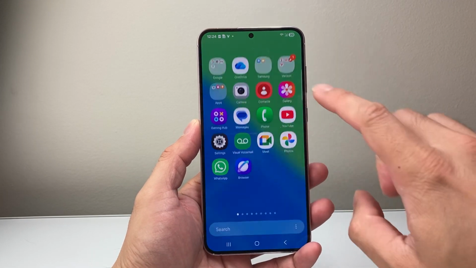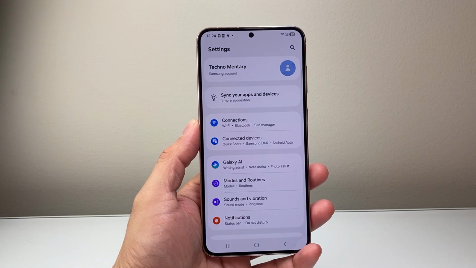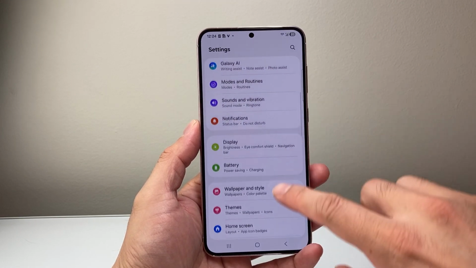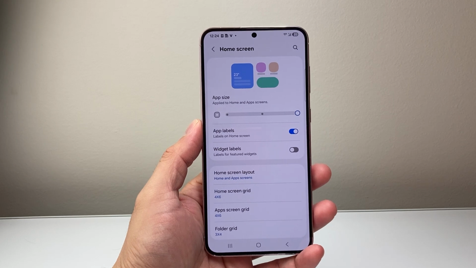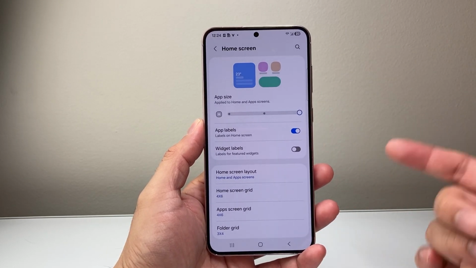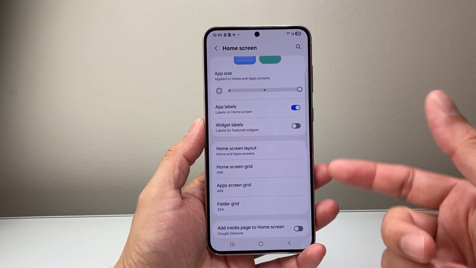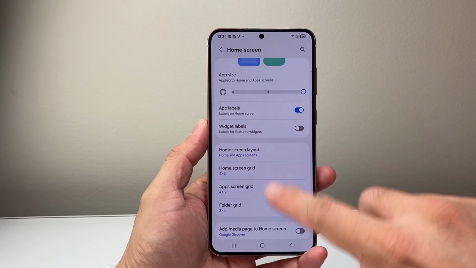Very first thing you want to do is swipe up and get into your settings. Now from your settings here, we're going to go down and look for home screen. The home screen here gives you all the customization that you may be looking for. So you may be just resetting some of these settings themselves by tweaking them.